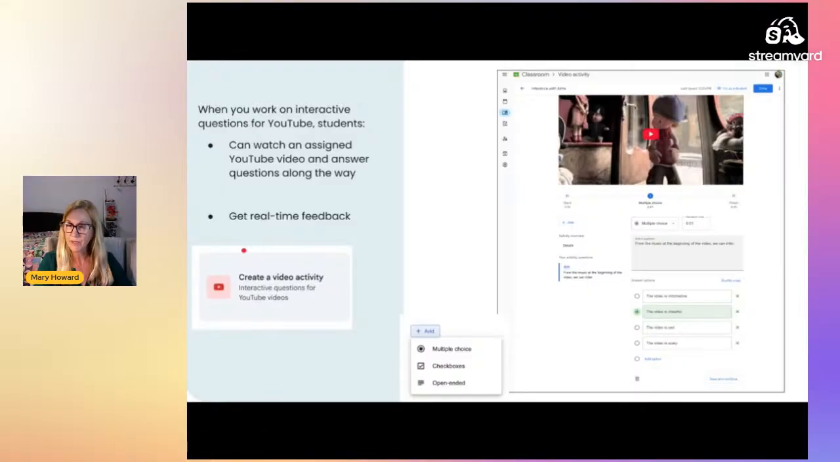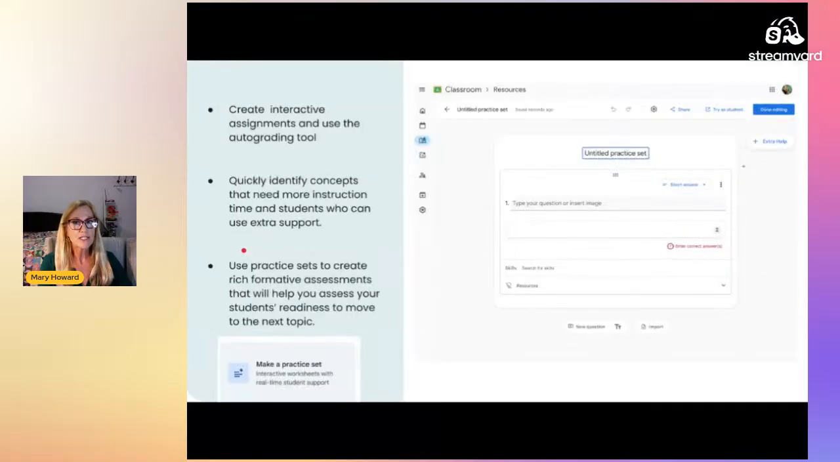But we don't have a pause point yet because there's 3 activities in this section. Our second activity is this practice set. And I have a few slides that go along with this one. So what this can do is it can create an interactive assignment and allow you to use the auto grading tool. So this is a little bit more of an assessment piece than the previous video activity. You can quickly identify concepts that need more instruction time and students who can use extra support. And then, as it said, you can use them as formative assessments to assess students.